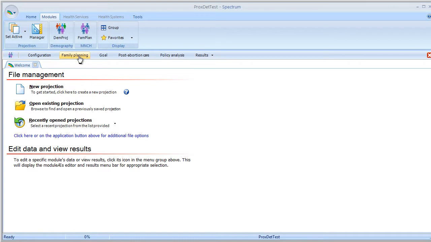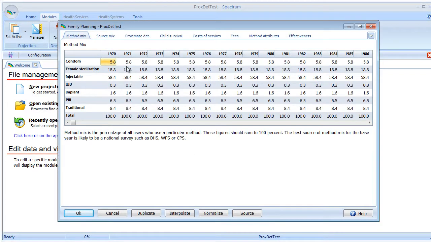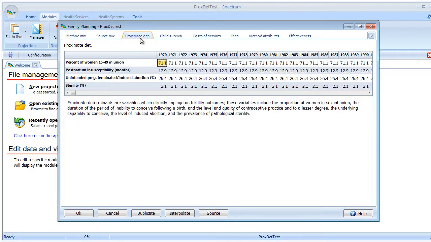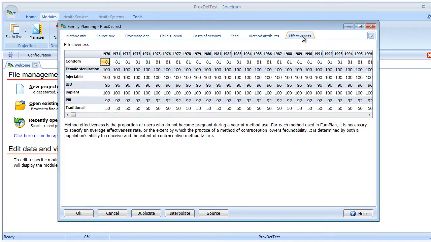So I'm going to select the Family Planning tab here. And you notice the first tab here is the method mix. And our survey year was 2004, which was here. And the final year was 2016. So if we did make a change here to the method mix, it would be reflected back in the policy analysis window. And the proximate determinants can be found here. Again, we'll have the 2004 and 2016. And then the final tab to point out would be the effectiveness for the various methods that are in your mix.